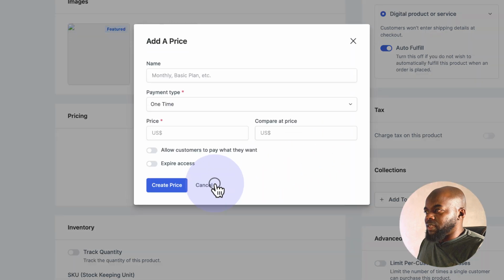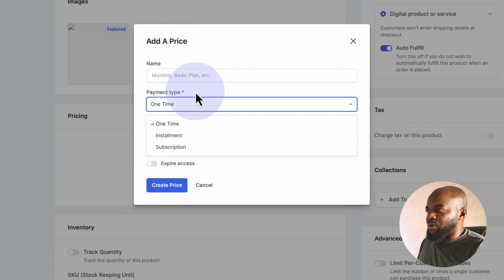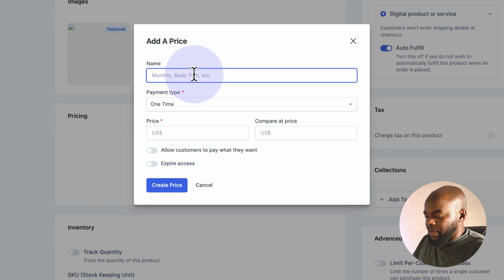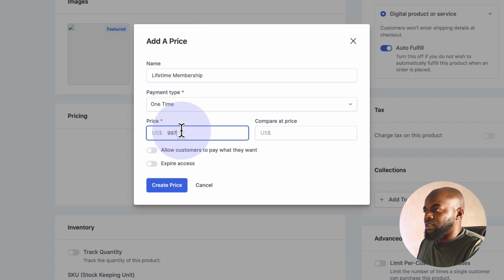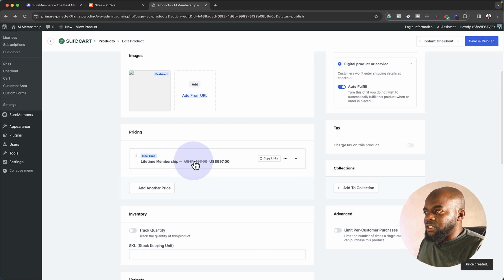Next, I'm going to set my pricing. So I want to say one time, but the cool thing is you can also add an installment or subscription. So I'm going to leave it at one time. And then here the name is lifetime membership, like that. And let's add our price, $9.97. And here we can say $1,499.97. Okay, great. So I'm going to click on create price. This is only when you want to add a discounted price.